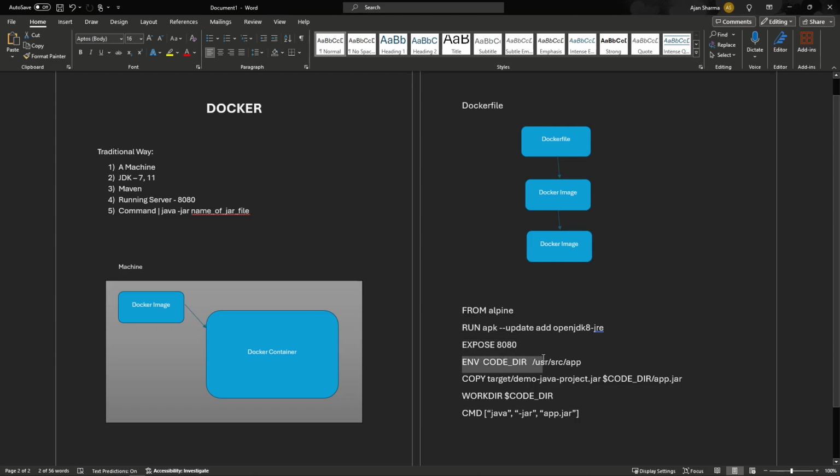ENV CODE_DIR /usr/src/app. This line sets an environment variable CODE_DIR to this path. Environment variables are useful for configuring containerized applications. So in my further steps, instead of using the specified path, I can use this environment variable.